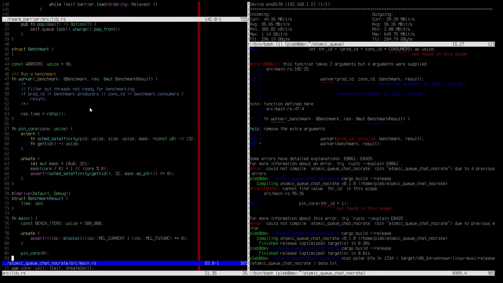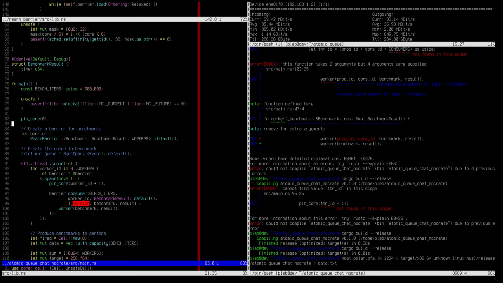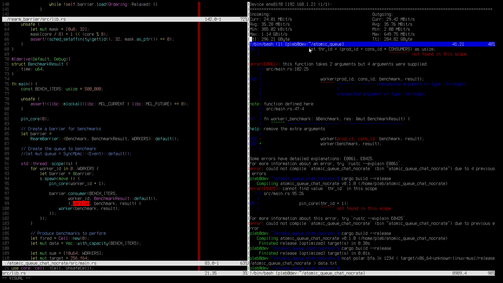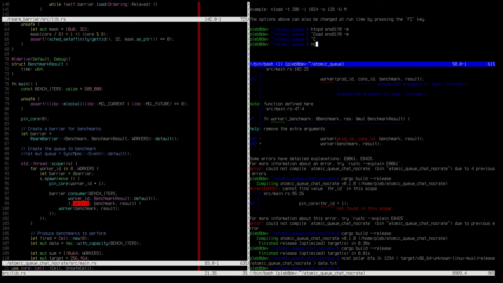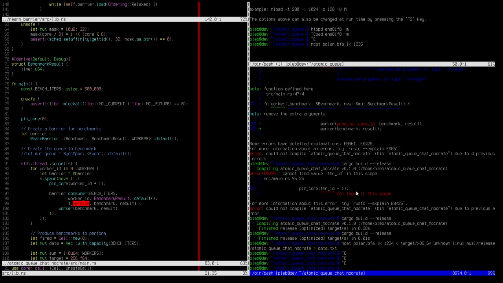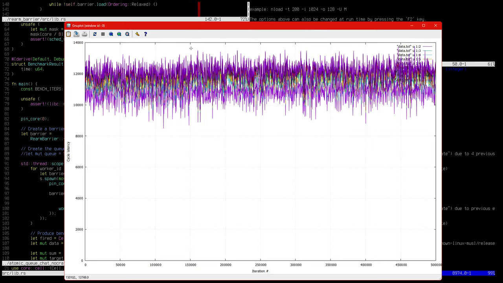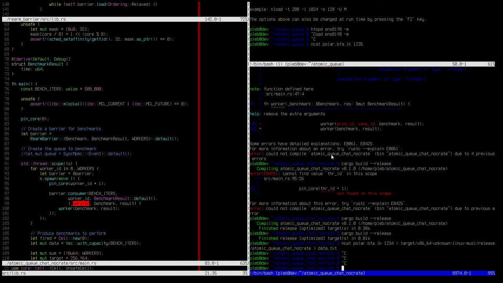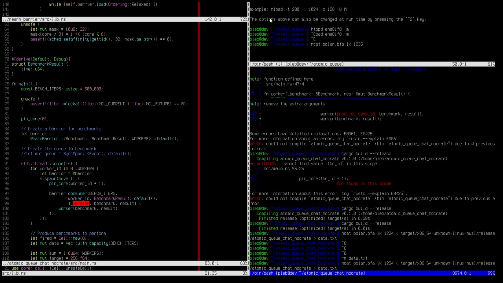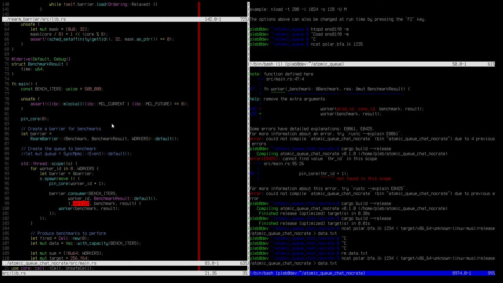Now running 96. This might take too long to run. Is that complete? Did it run? Is it done? Is that new data? See, if I run this... Yep, no such file or directory. Bam. But yeah, I think that was new data.